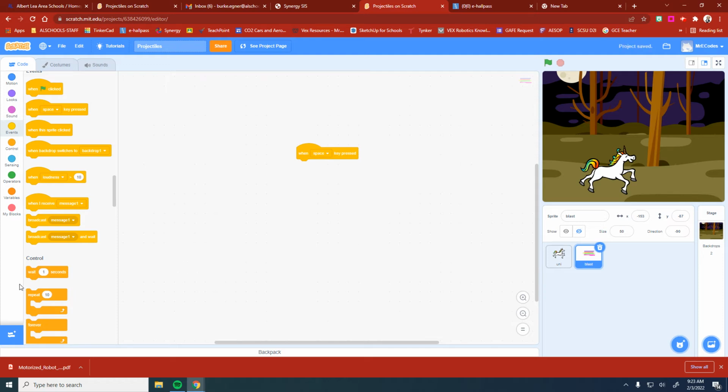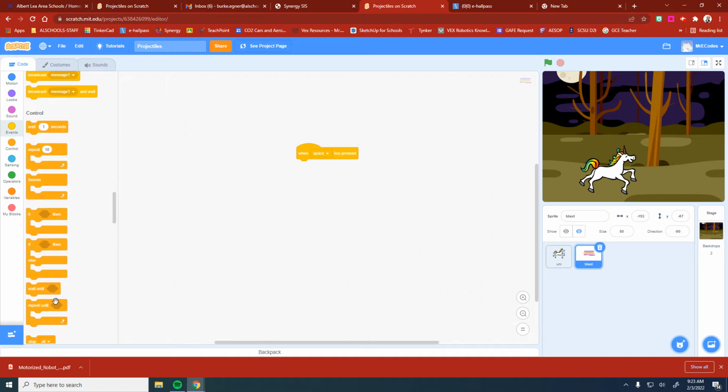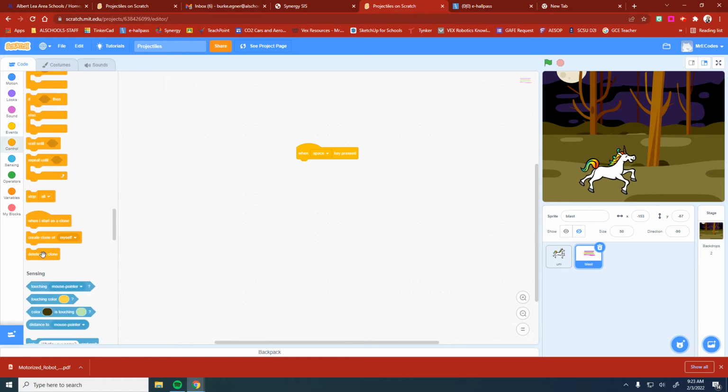So what's really cool with this is that under this when the space key is pressed, I'm going to hit create a clone of myself. Now we're inside the blast, so it's going to create a clone of blast. Now what we want to do right then is bring out this next code, which is going to be when I start as a clone. So this is how we're going to set up our projectiles. We can put as many projectiles as we want because we're creating duplicates of those projectiles.